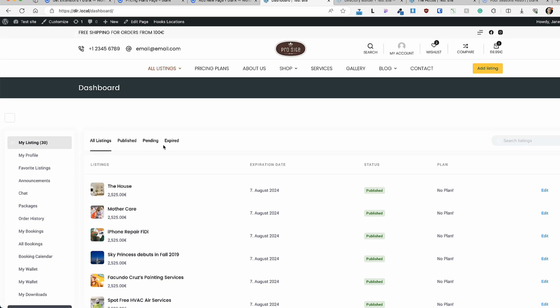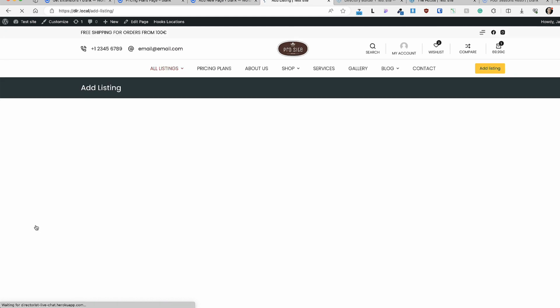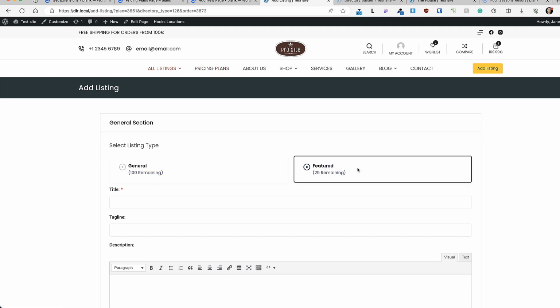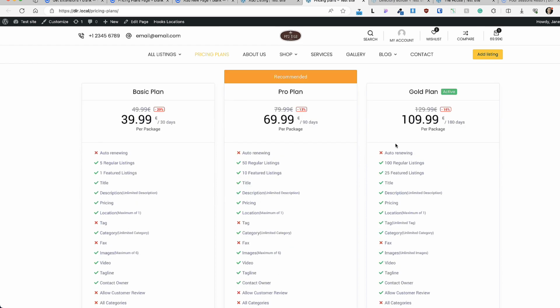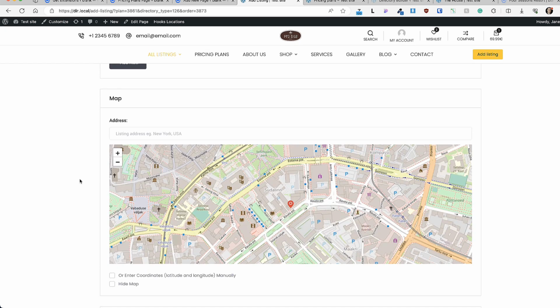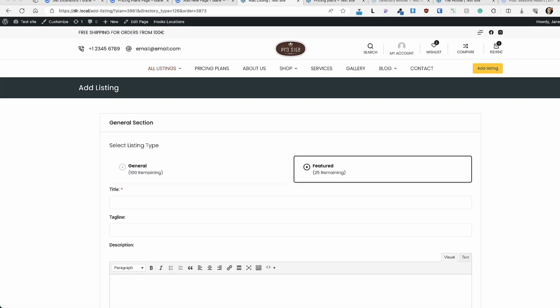If I go to my front-end dashboard, let's imagine that I'm a subscribed customer. There is a submit listing button. If I open it up, it will display how many listings I have available this month and how many of those can be featured. Once again, based on the pricing plan, the gold plan is allowed 25 featured listings, this one 10 and this one only 1. And this all is calculated and displayed here. Now I'm just going to fill the fields and publish it. Can't get easier than that, isn't it?